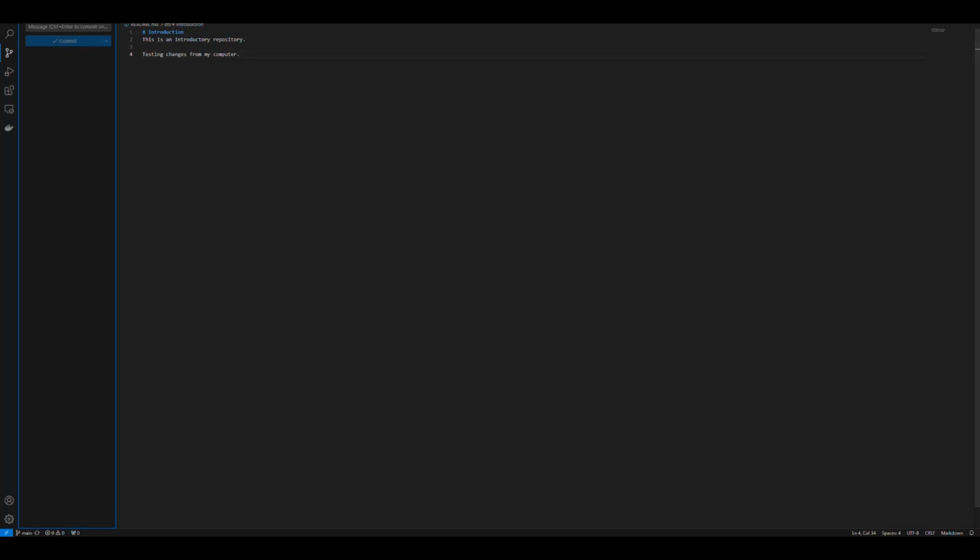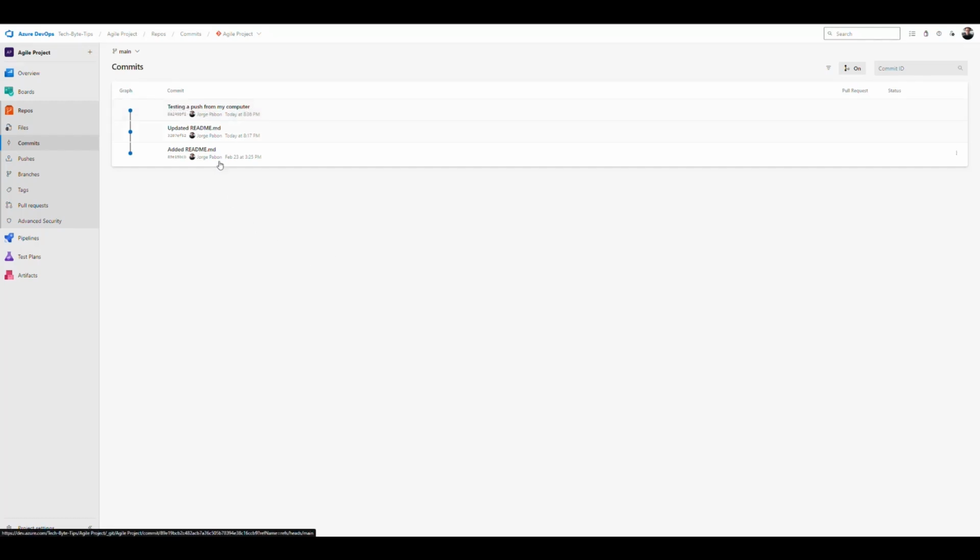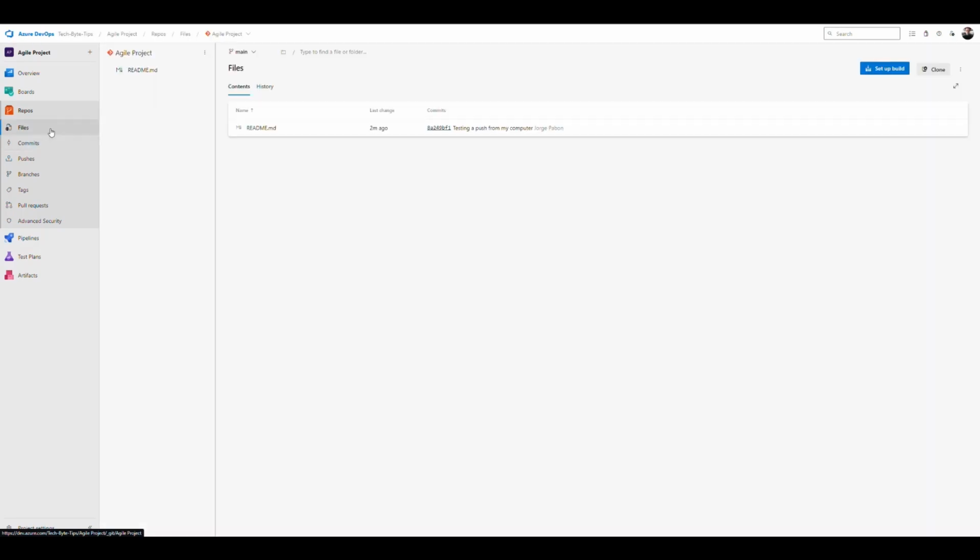So now if I go into the application again and I refresh, we should see a new commit, and that's the commit that I pushed from my computer. As you can see, it says testing a push from my computer, and it's in the order of first this, second this, and third this. If I go into the files now, you'll see in the user interface the latest version based on what I pushed from my computer. It says that's the latest commit, and if we look at the file, it has the testing changes from my computer. So it was successful. It pushed those changes to the Azure DevOps platform, and now I can easily see that in the user interface.